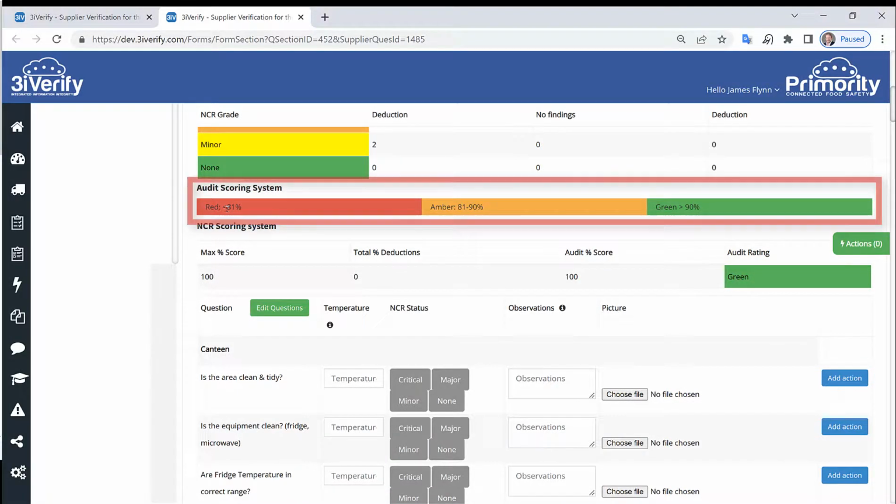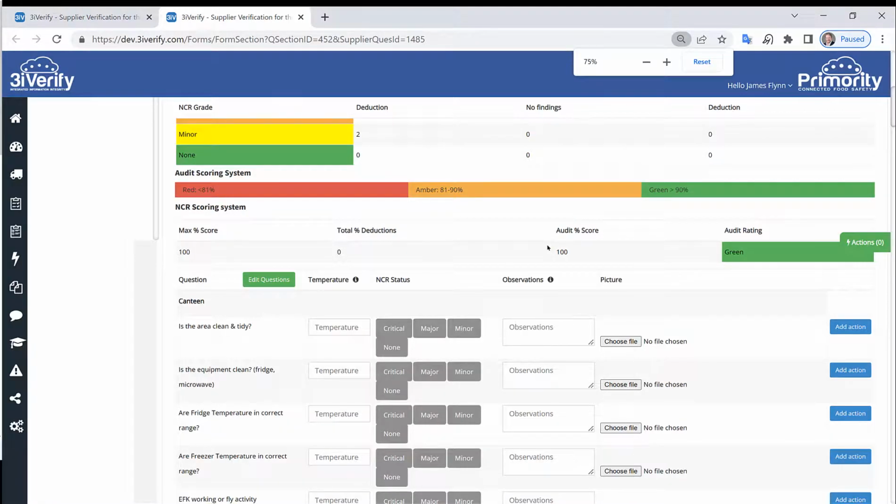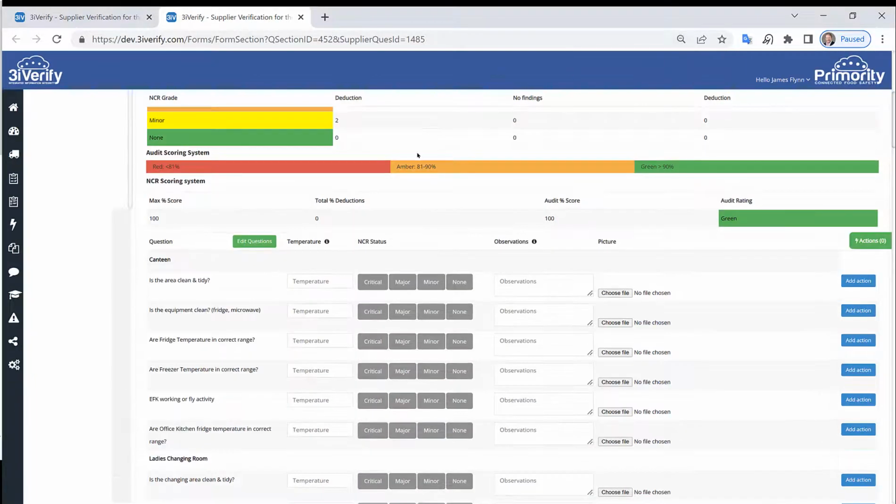Underneath this, we have the scoring system, all of which is configurable, so we can set the audit to be read at if the score is less than 18%, or if it's between 81 to 90%, or green for greater than 90%. So I'm just going to zoom out a little bit so we can see these buttons.